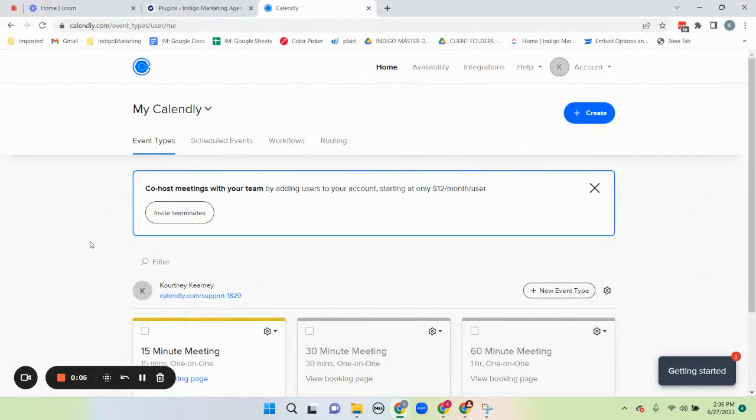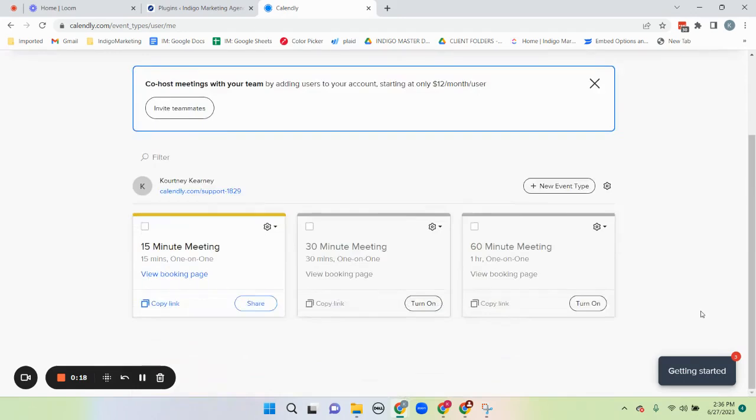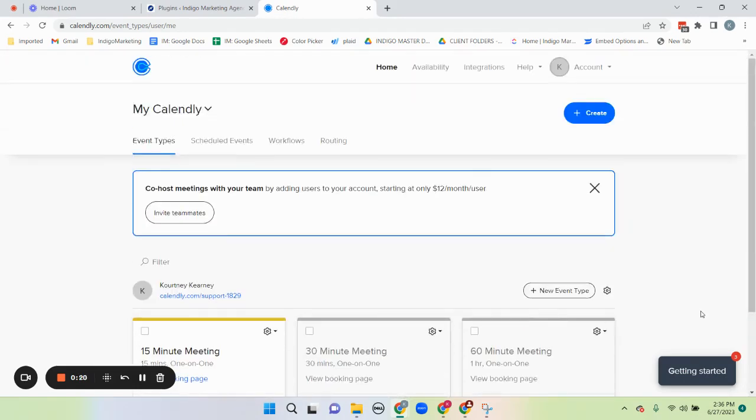We're going to walk through how to add a floating schedule button to your website using Calendly. So I'm on Calendly and they have an example of it right here, this bottom right-hand corner button that says Get Started. It will stay there no matter where I am on the page.